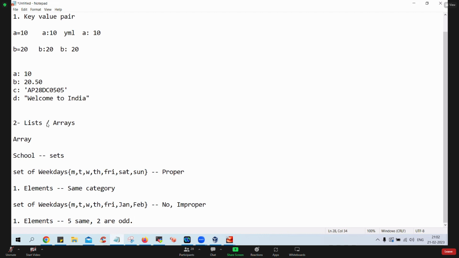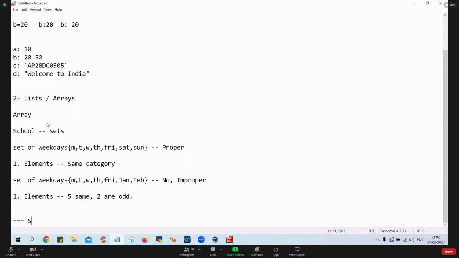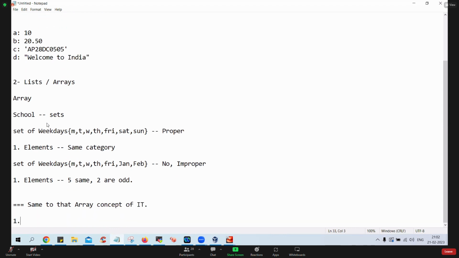So whatever you learnt in childhood, the sets concept is somewhat similar or the same as the arrays concept of IT. How is it the same? In arrays, the thumb rule is that a variable should have the capability to hold more than one value. This is thumb rule number one.